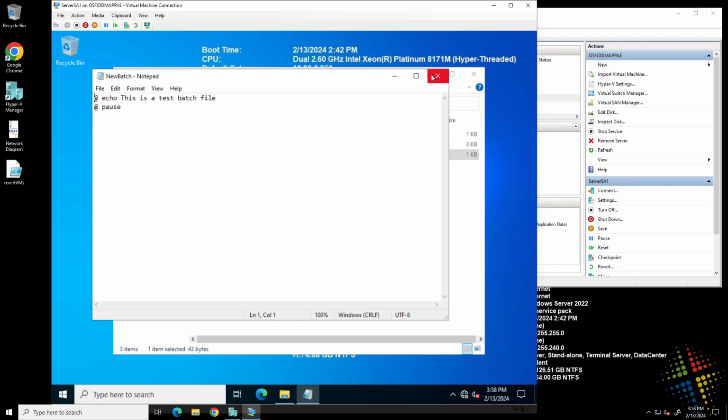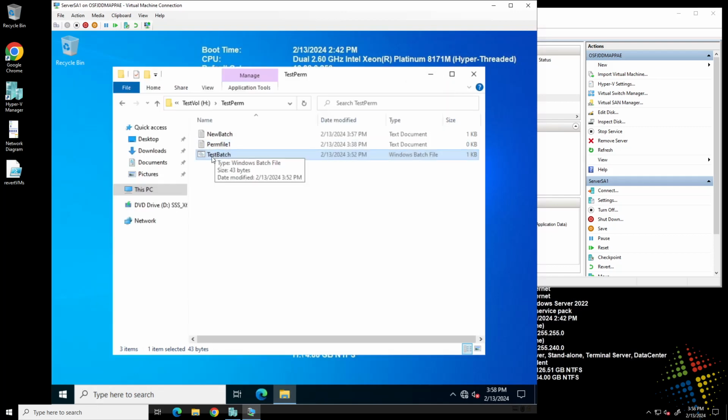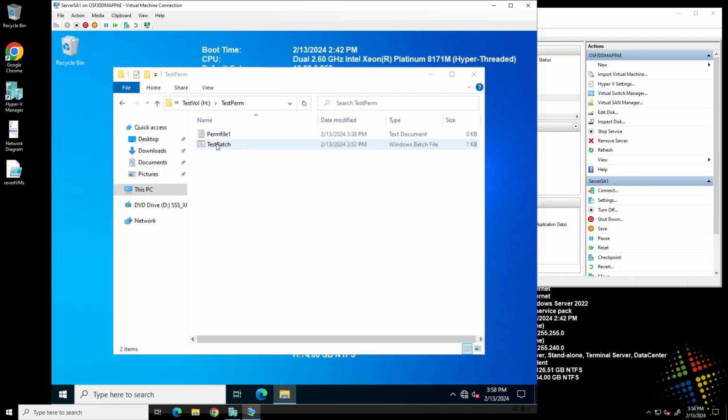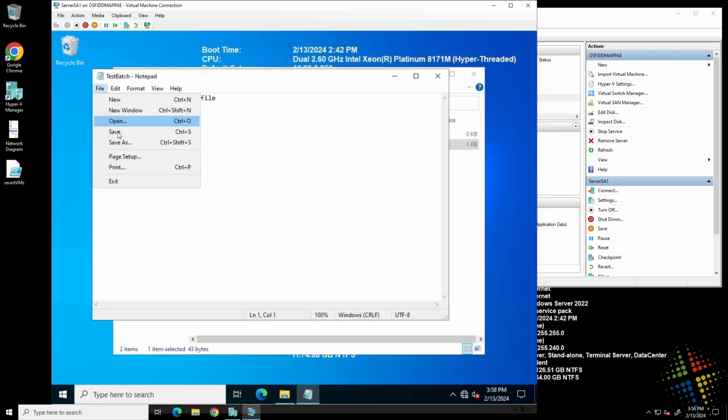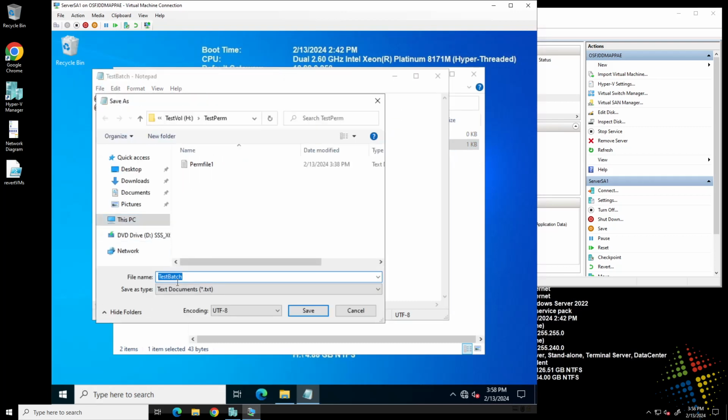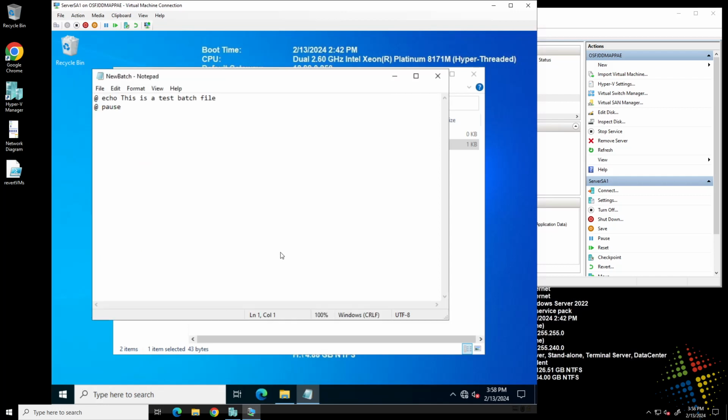At this point, I can close the file, and I believe if I double click, oh, I misnamed it. Let me try that again. Let me delete new batch, edit, File, Save As, and I do want this to be new batch, but I do not want that to be a text file. So I have to change to all files, and then it's going to be new batch.bat. There we are.